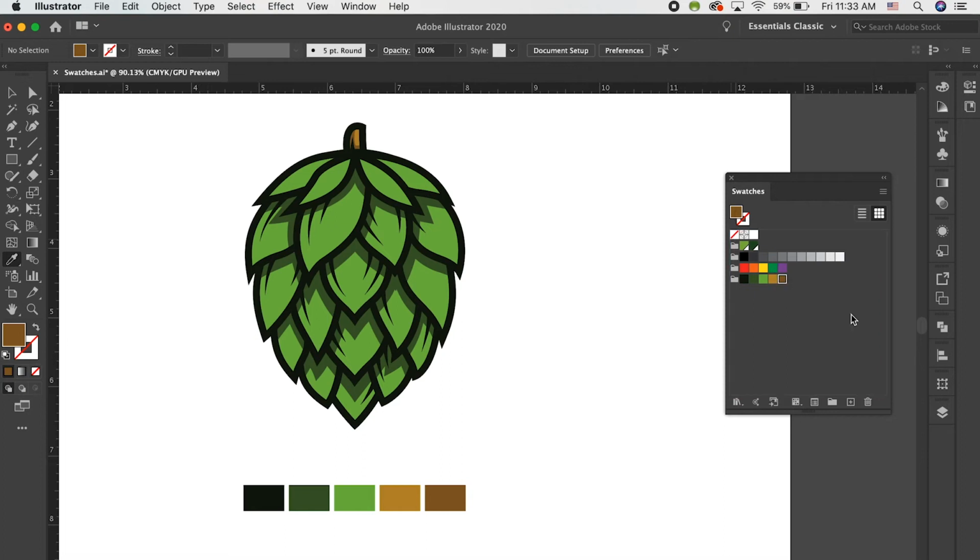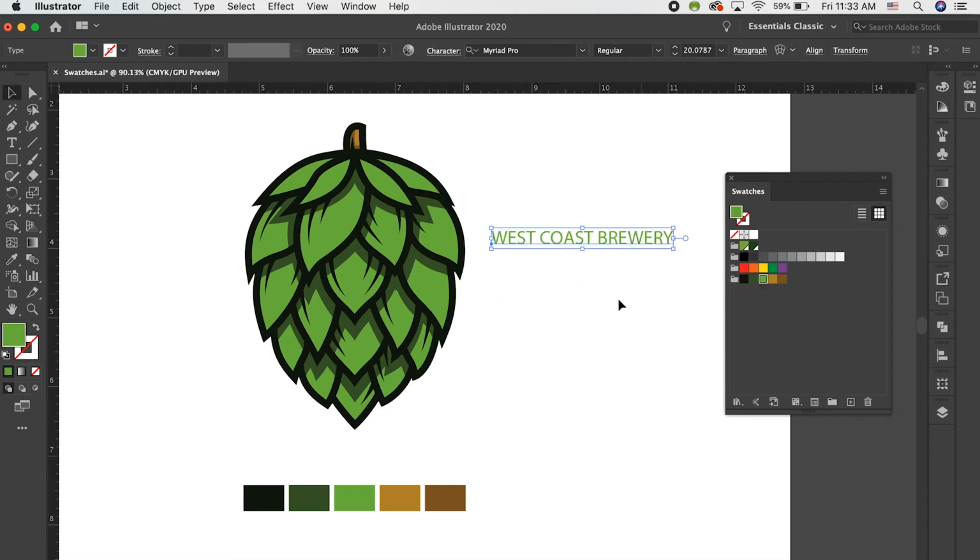And this way, I've now created a color swatch for this design, and if I were to say maybe make some text for the rest of the design, I could quickly go ahead and color that text with whatever color I wanted from this design.